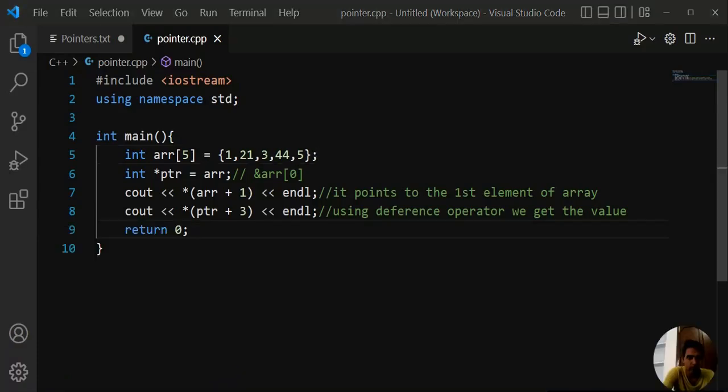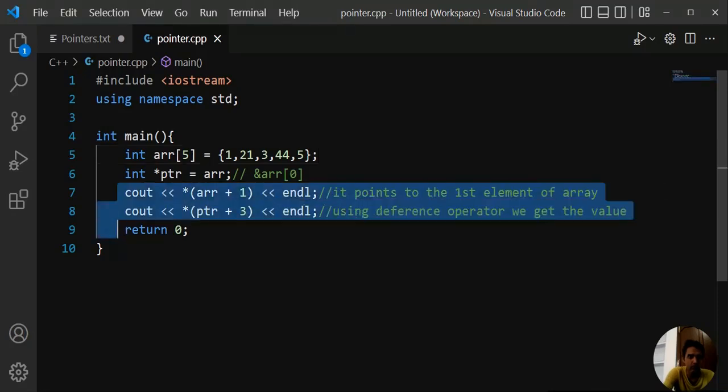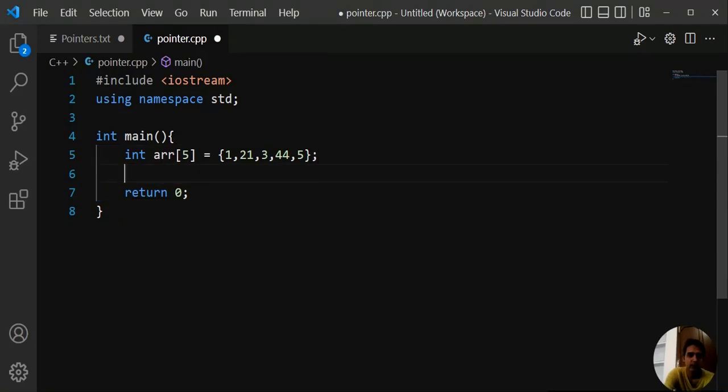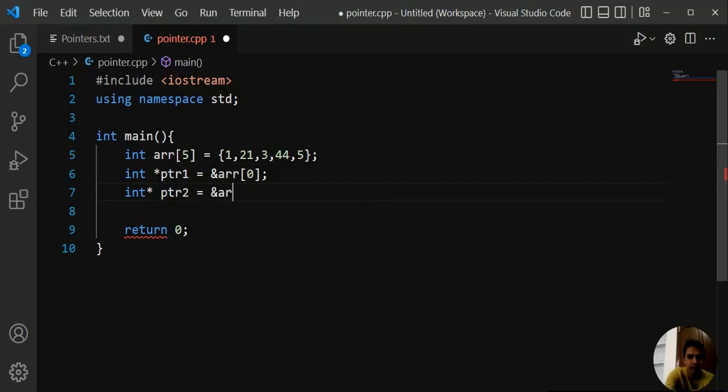All right, the next is pointer subtraction. If we have an array, and we have 2 pointers which point to the same array, then we can do pointer subtraction. So let us see how we do it. Remove all this, create 2 pointers, int ptr1, representing, suppose, the index 0 address, and another pointer ptr2, representing array index, suppose, 4.